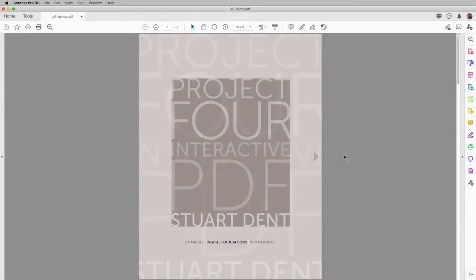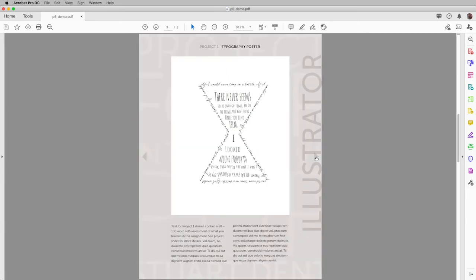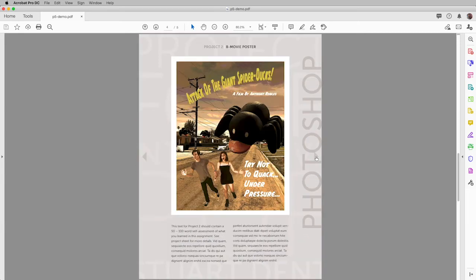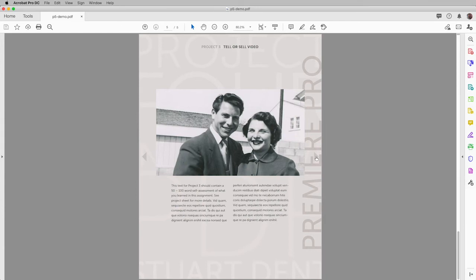So here we are in Adobe Acrobat now. I have opened up that interactive PDF that we just exported from InDesign. So I am going to click through till I get to the video page, which is the very last one. And you'll notice that when I roll over this, it says click to activate. So I'm going to do that.